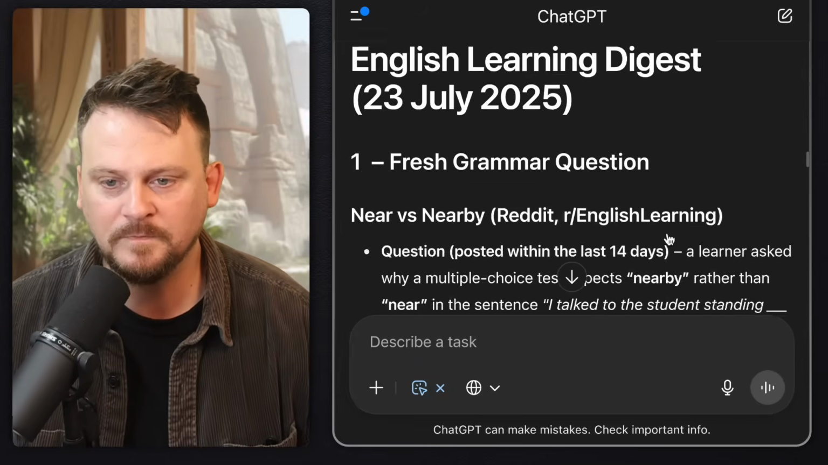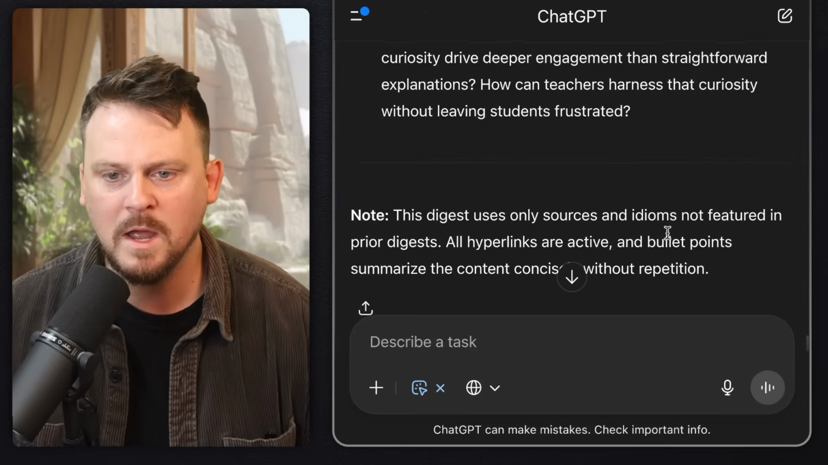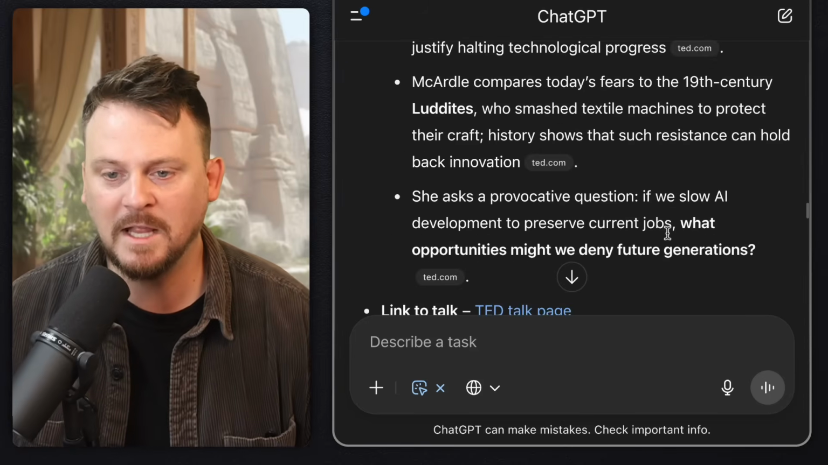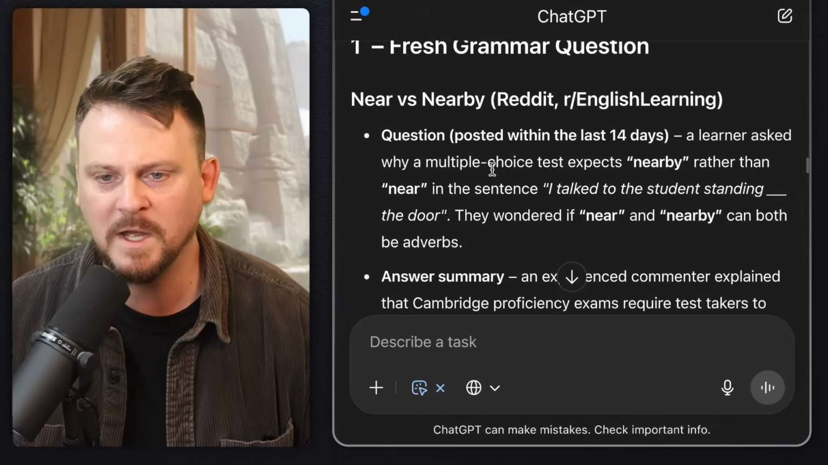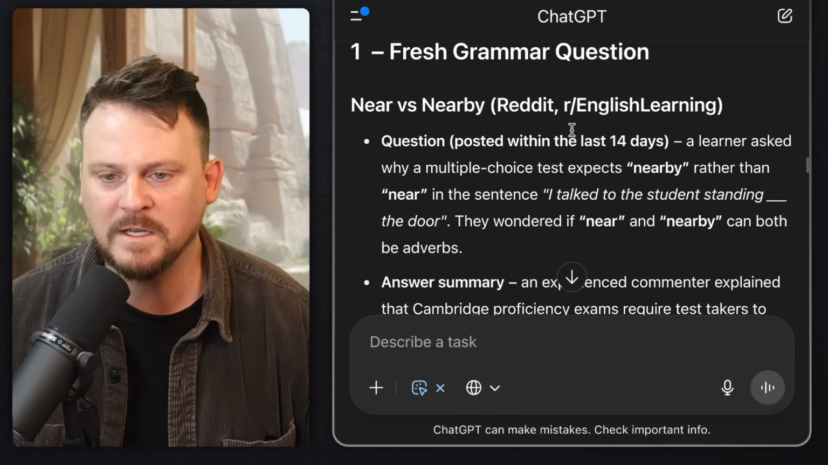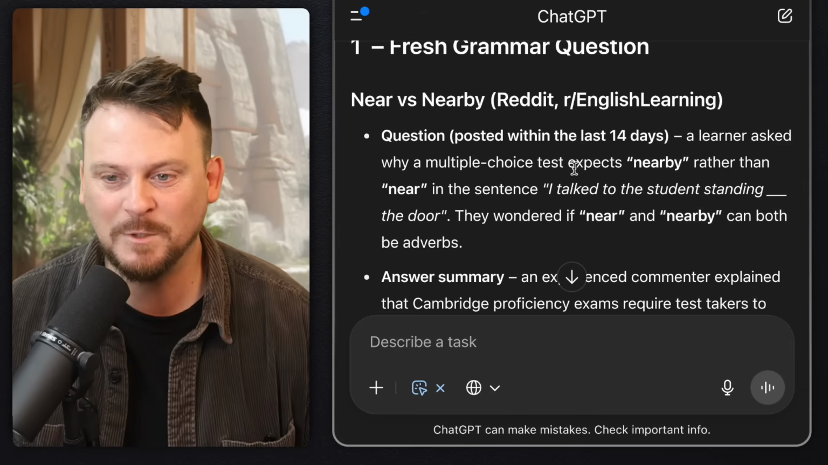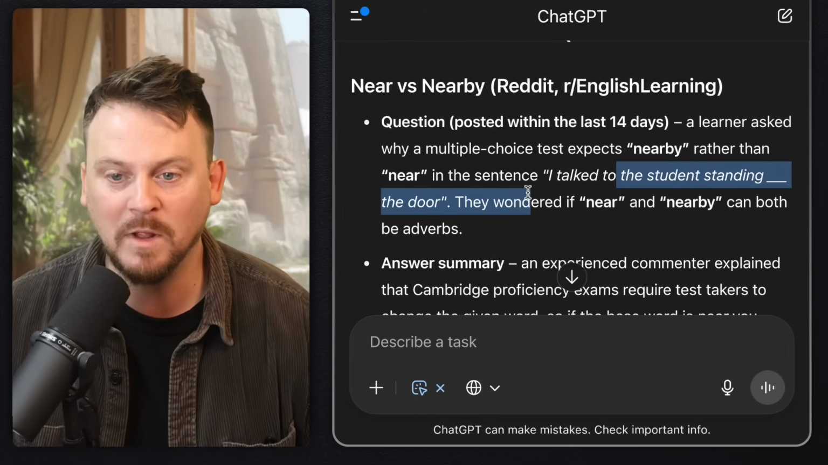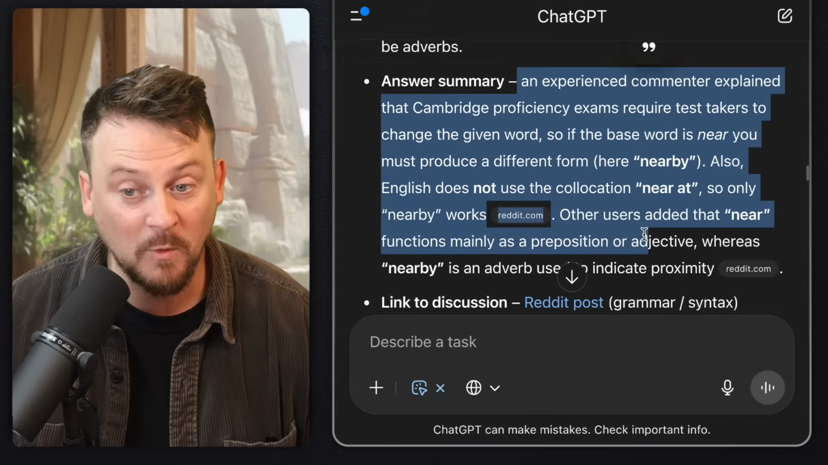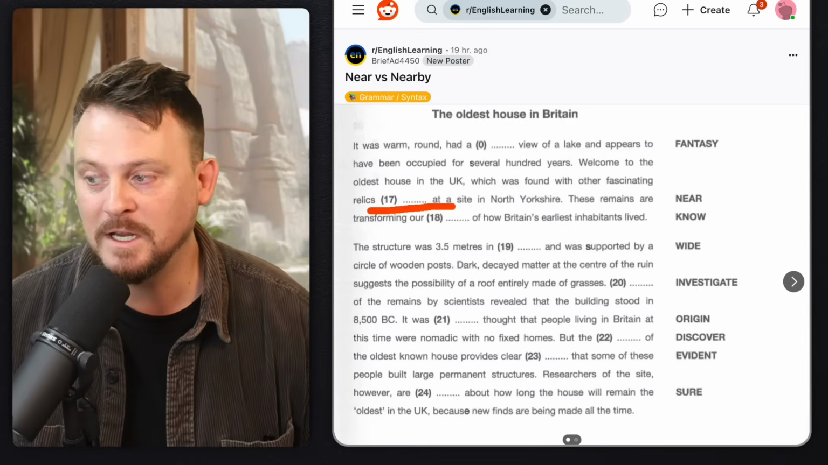Here's the digest. Is there a link to the digest that I can open up in a separate document? No, but let's see how it looks. I like the overall look of it. I find that Grok kind of gives the wall of words effect. Near versus nearby from Reddit English Learning: a question from the last 14 days, a learner asked why a multiple choice test expects nearby rather than near in the sentence, "I talked to the student standing blank the door." Here's the answer summary that's provided. Let's see if this link works. It does. There's the link.